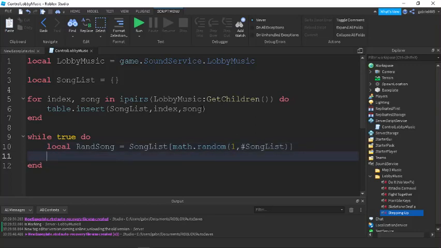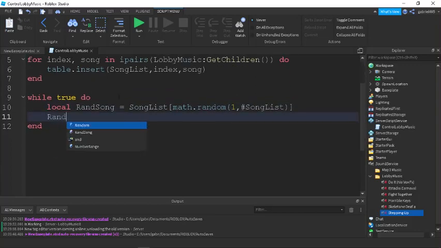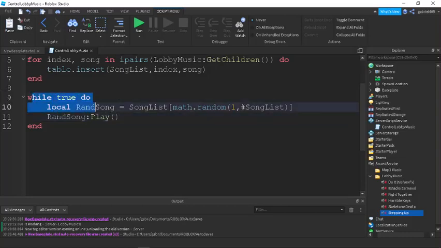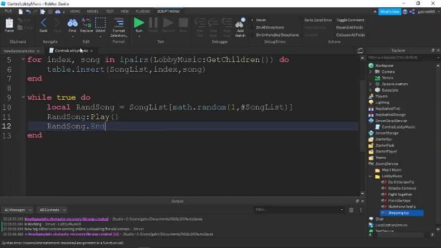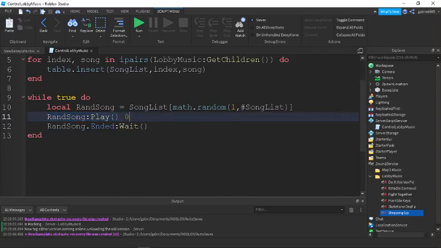And so we got the song, we can play it right here. So we can do random song equals play. And now, since it's a while loop, this is going to crash, so we have to make sure that we wait for the song. So we do random song dot ended equals wait. And this is just going to wait till the song ends. So play the song, and then wait for the song to end. And that's what that is going to do.